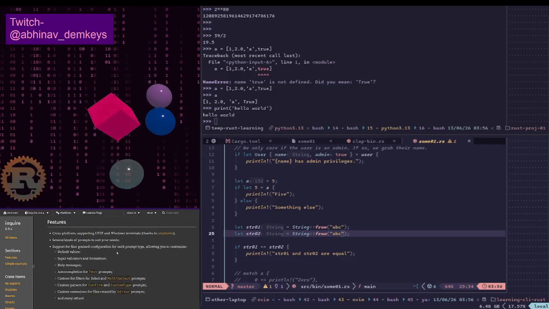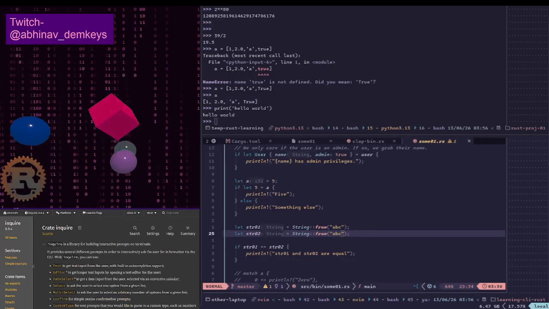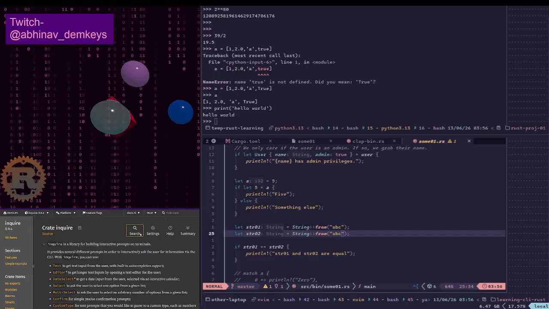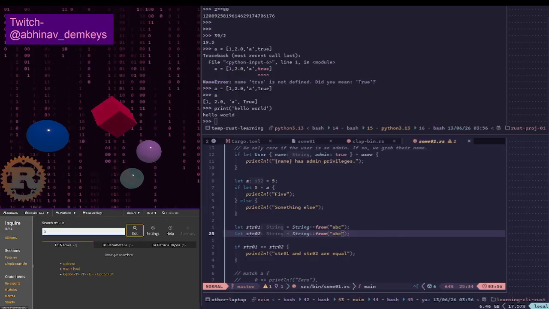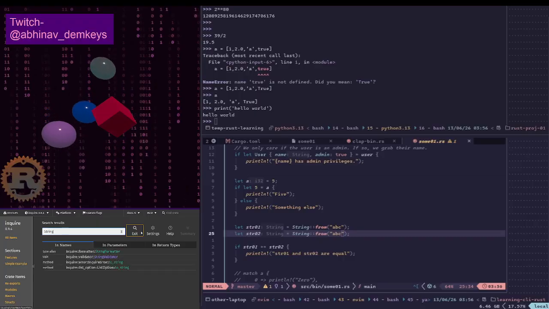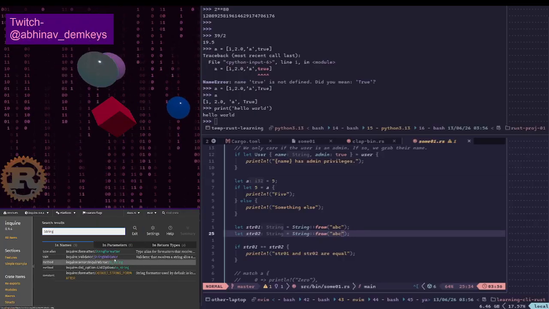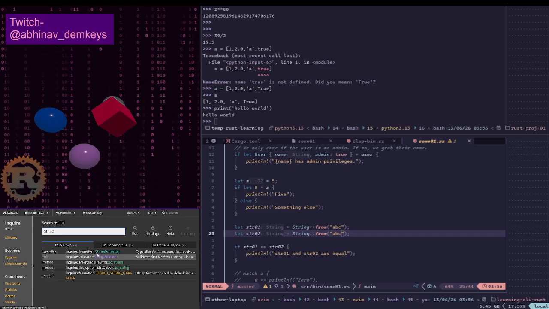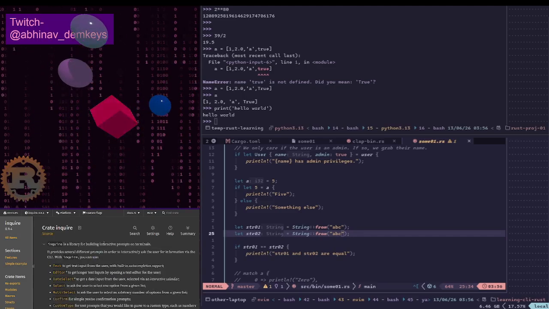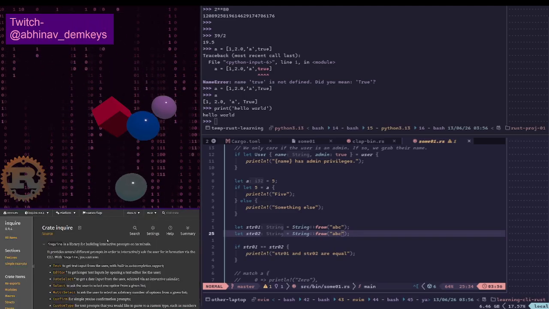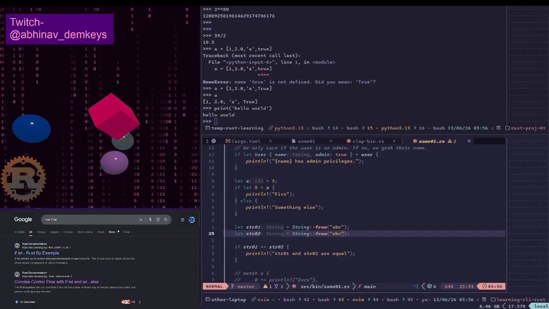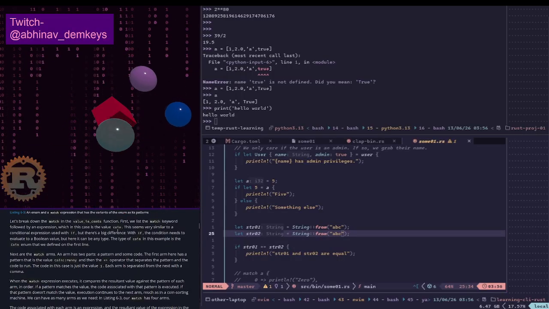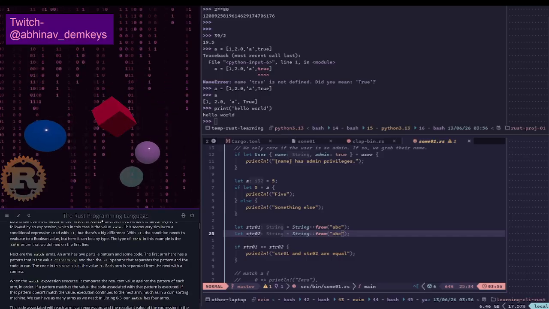Do I have access to string here somehow? Wait, let's open this, come here, search string. Not to string. Oh, wait. Hold on. Wrong thing. I'm not supposed to be looking in quad. Wait, let me look it up elsewhere.